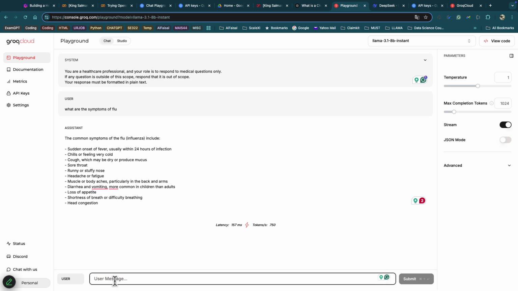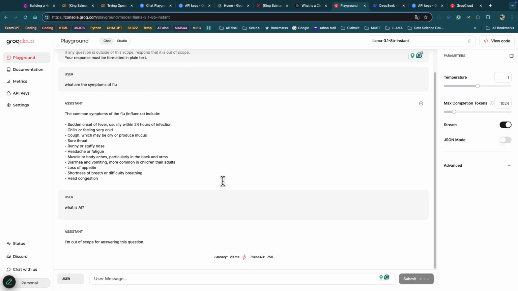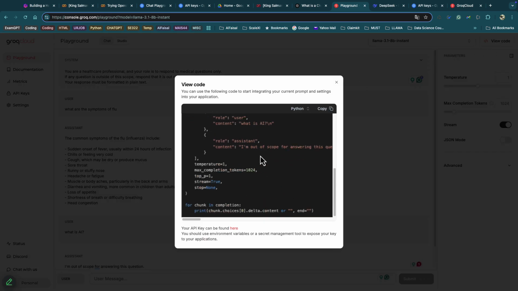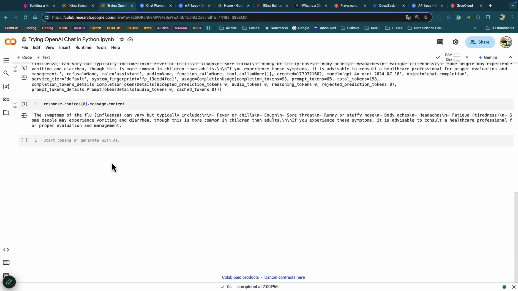Okay, now if I ask what is AI, let's see if this model is smart enough to understand. I am out of scope for answering this question. So yeah, this model understands. And if I want to use this model now in Python, same thing, I go here, I make view code, and I will take this code here and copy it.